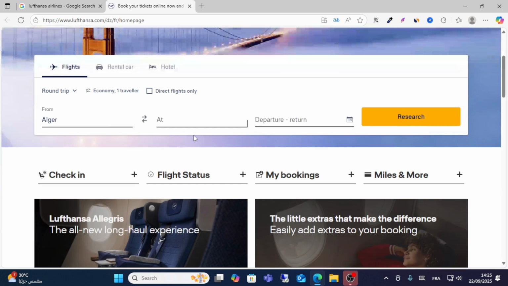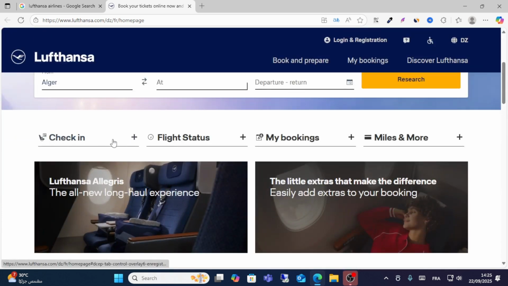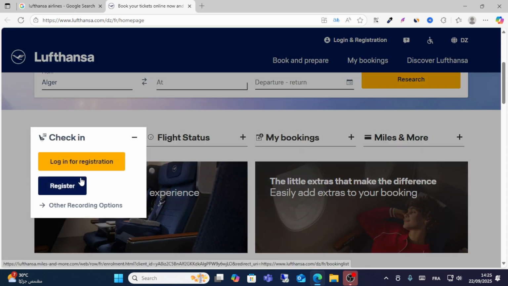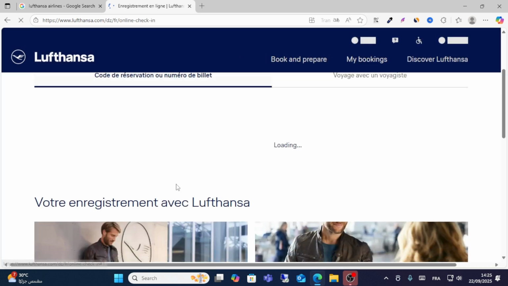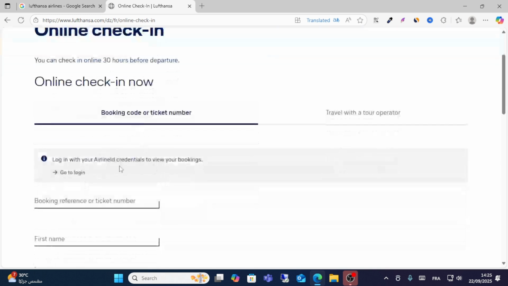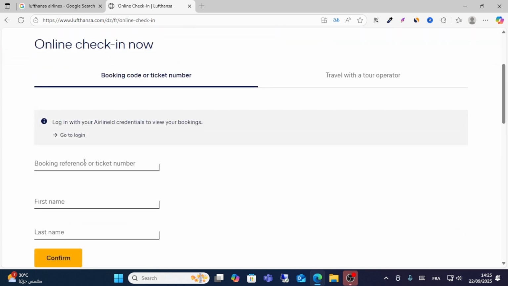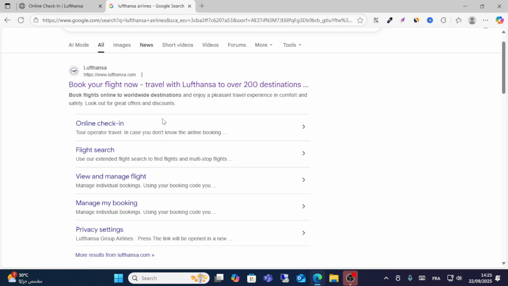From here, all you have to do is go to this section, check in, click on check in, and then click on the other booking option. If you want to log in, just log in, and then you have this option: booking reference or ticket number. You can see here this ticket number.